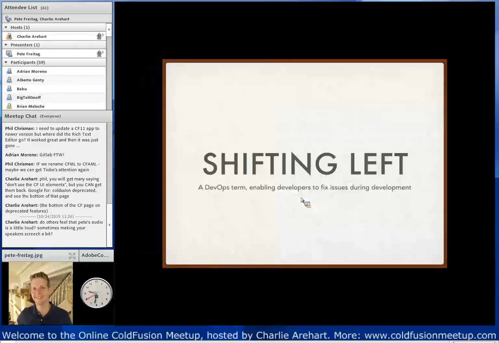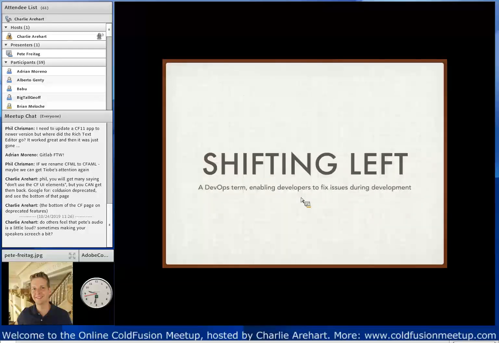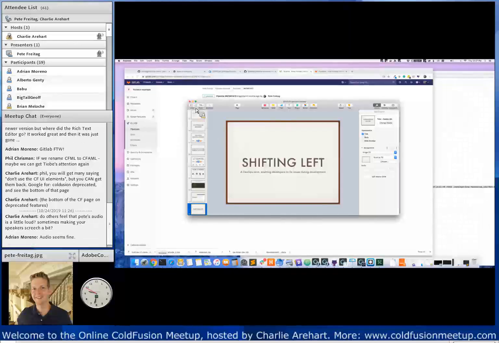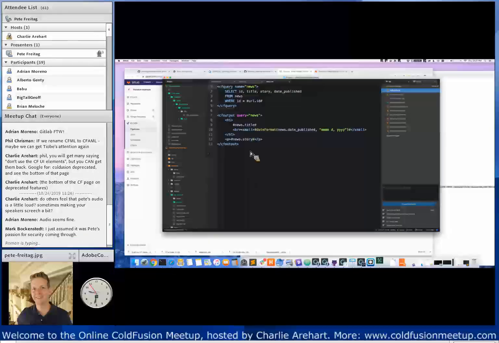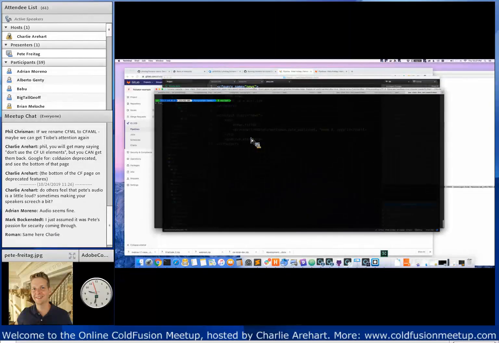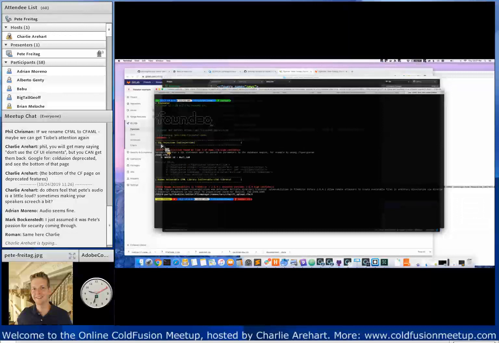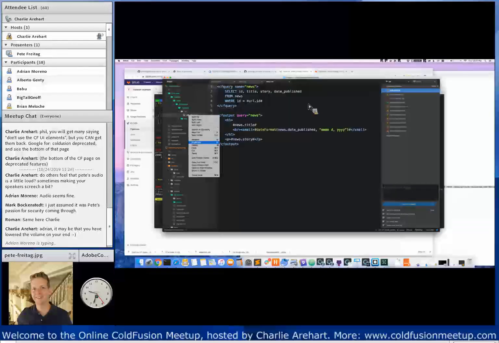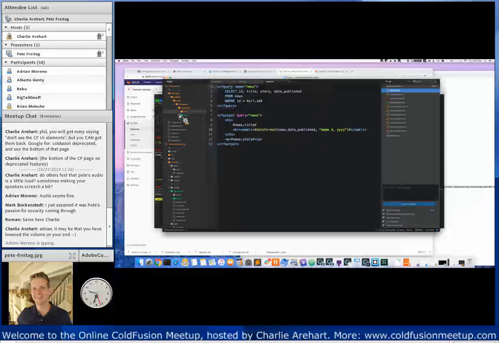Okay, so we talked about this term of shifting left, which enables the developer to fix issues during development. Let me show you a quick example as well. I've got some code, a real simple example here. I'm going to scan it real quick with Fixinator. Right now I'm running this inside CommandBox, and I'm not going into all the details of how to set up Fixinator, but I've already got it installed here. And you'll see it finds two vulnerabilities. It found an SQL injection vulnerability, and it found a vulnerable CFML library. I've got a vulnerable version of CKEditor. I'm going to fix that one just by deleting it, because I don't need that one.